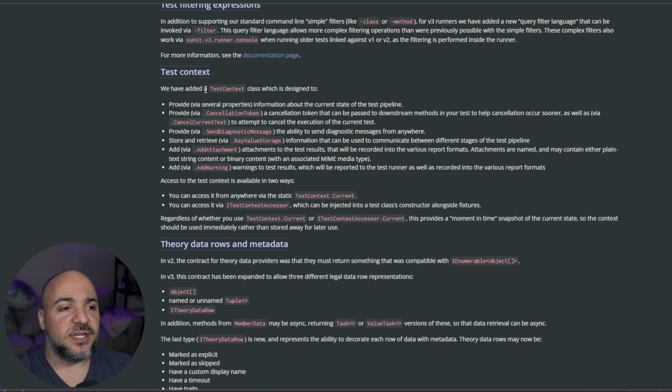Now we have the ability on the test context, which you can access either through the static way, so like TestContext.Current, or you can use this test context accessor, which is really difficult to say, through dependency injection. Either way, you can get the current test context, and then you can ask for the cancellation token off of that.